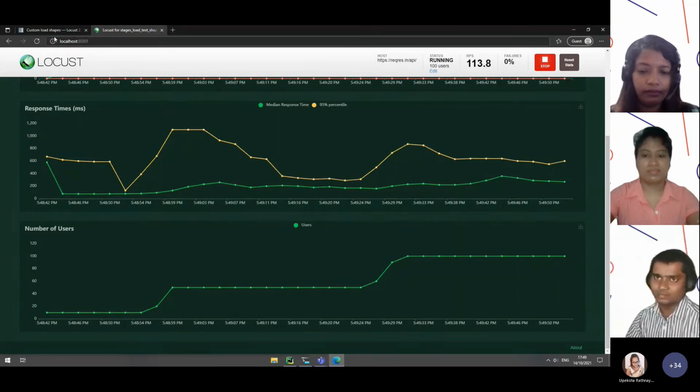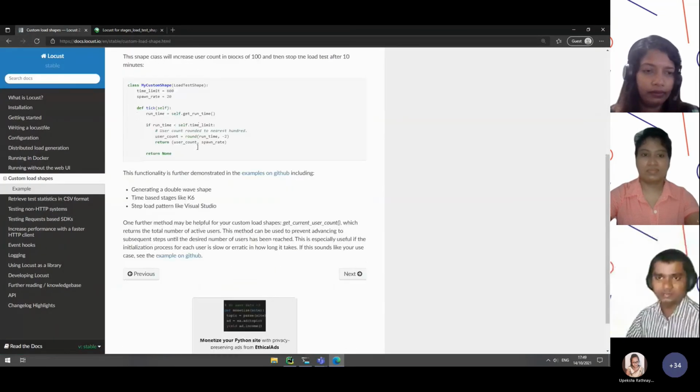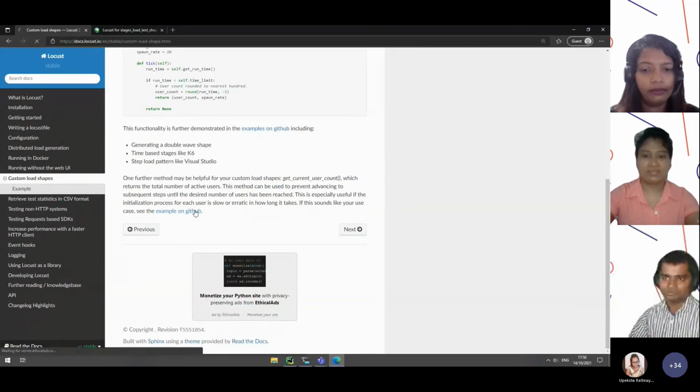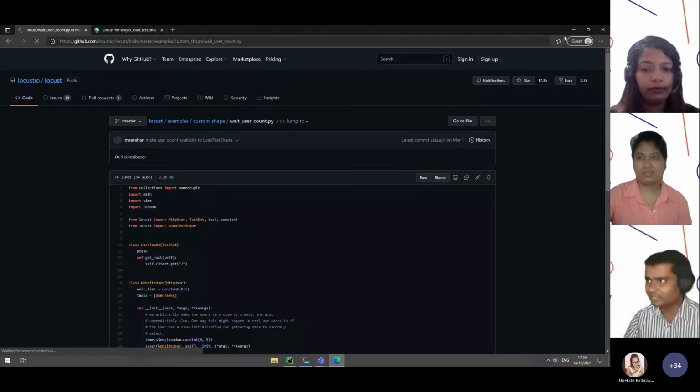But this is not the only way. If you go to the Locust documentation, you can read everything about custom load shapes, and they have some examples on GitHub as well. If you click on this link, you will be able to see some examples, but let's see the status of our test.